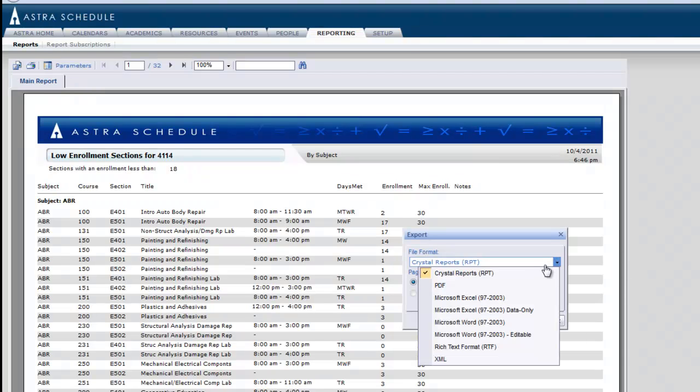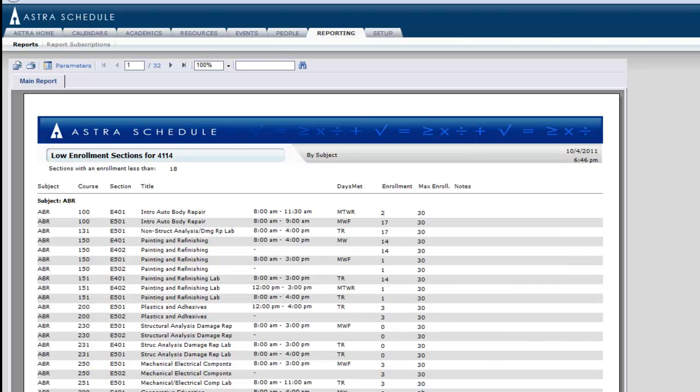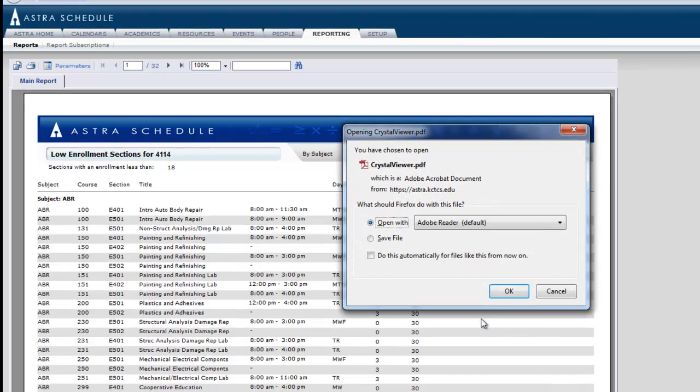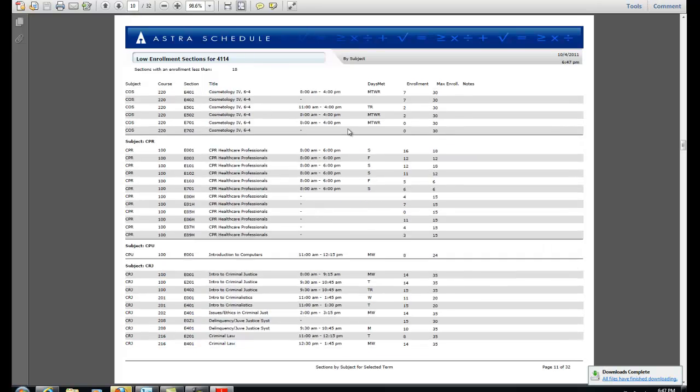You can export in Crystal Reports, PDF, Excel, Word, rich text, or XML. So pick the file format that you want. Let's say I just want a PDF that I can mail out to a different department or something. I'll hit Export. I'm just going to go ahead and open this. I'm not going to save this one. But now I've opened it. It's opened as a PDF, so I can send this off to whoever I wanted.